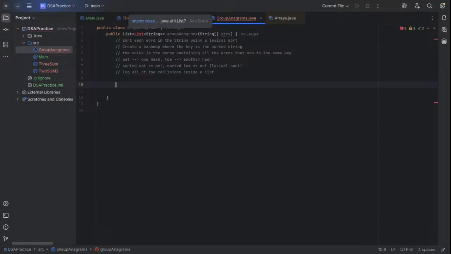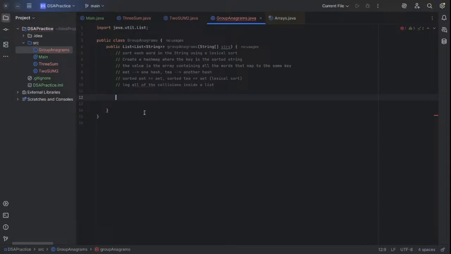Okay, so I think, yep. Now, how do you sort lexically in Java? I might have to search that. It's telling me to import a class. Why not?